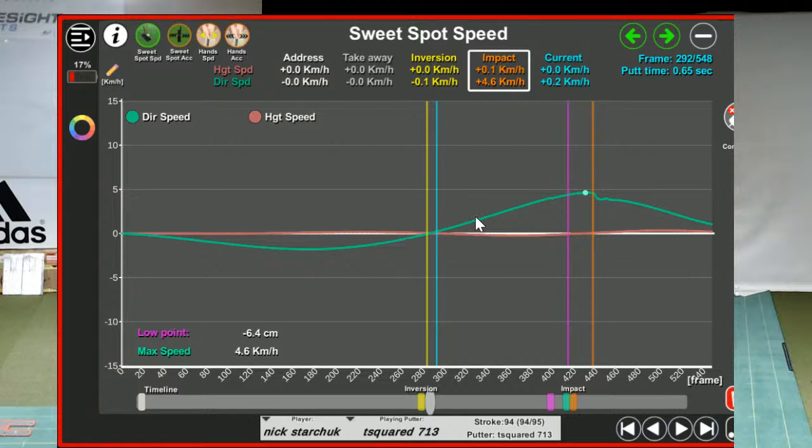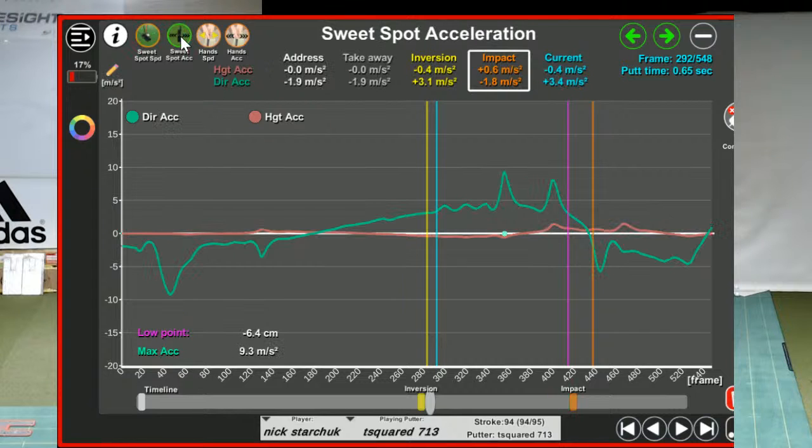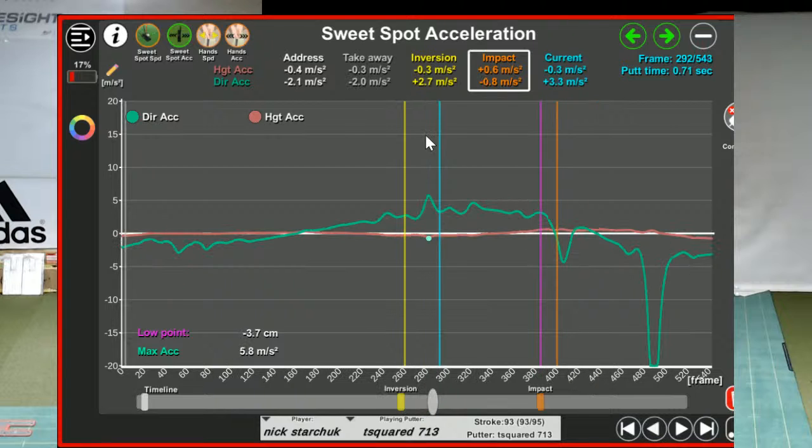And then as it approaches the low point into impact, it gets fairly consistent. So it maintains a steady speed, which is ideal. A steady speed is important. We can see that that's the sweet spot. We have the sweet spot acceleration graph as well, how the sweet spot is going to be accelerating through the stroke. Let's get back to a couple of these.